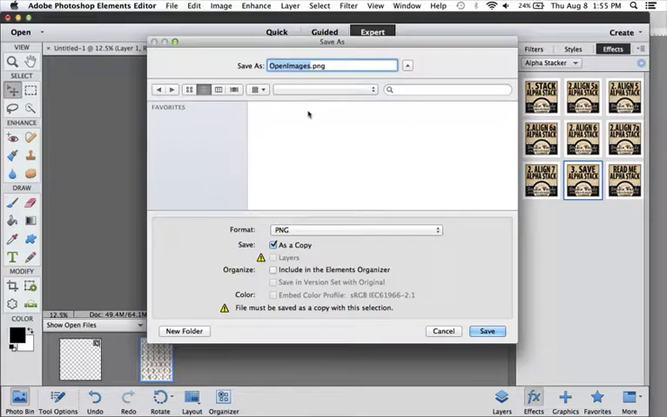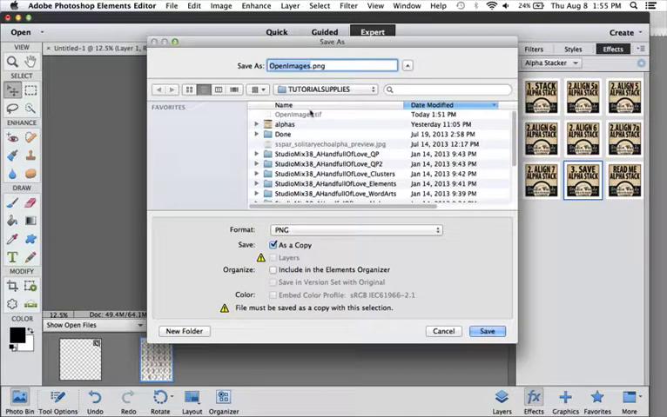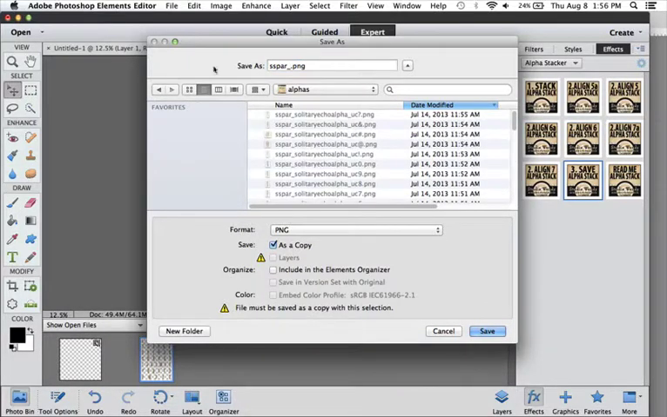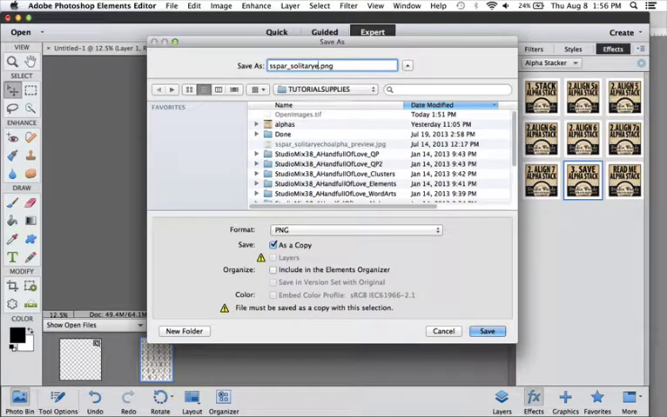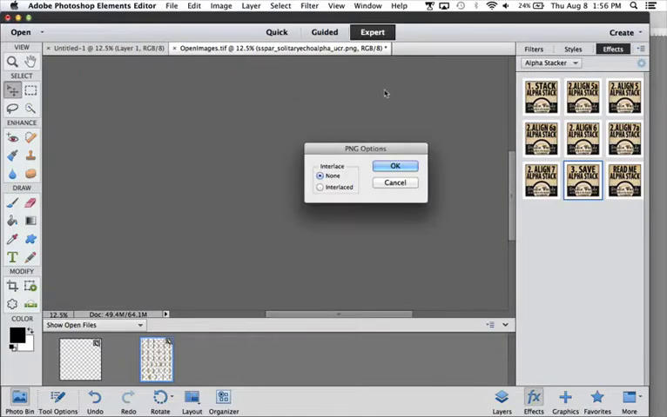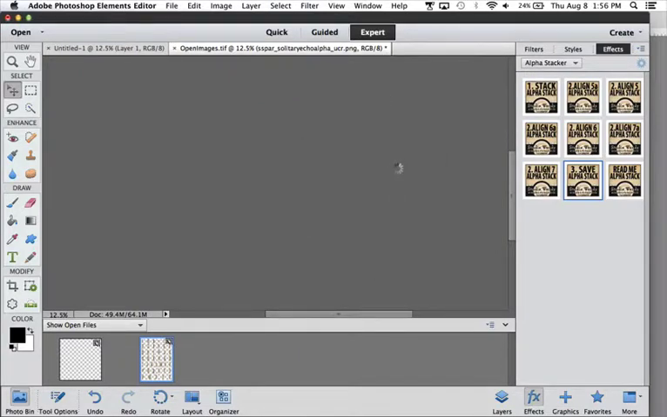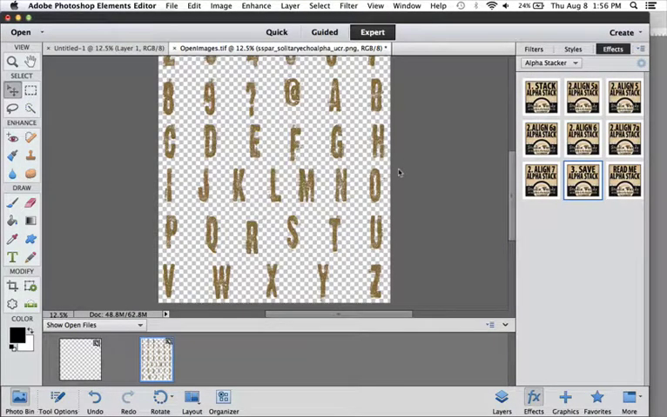When I run that, Photoshop will prompt me to save this alpha, and I'm going to call it Sissy Sparrow's Solitary Echo Alpha.png. Click OK. If I wanted to, I could save this layered Photoshop file as well, but I don't need to, so I'm just going to close out of that.